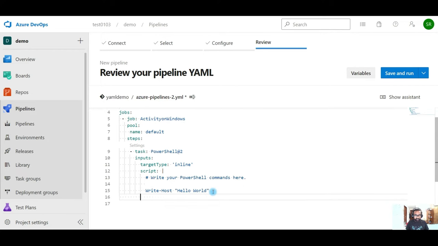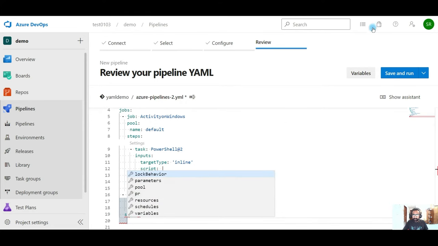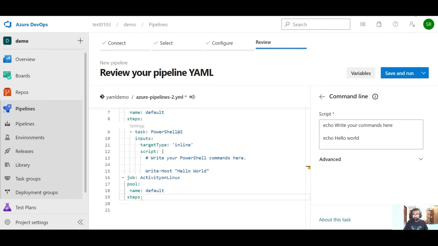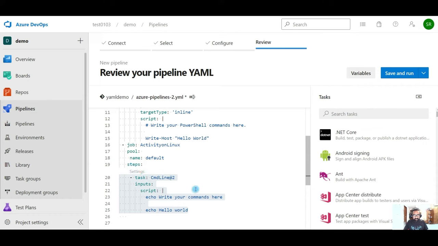Let's define the second job. So again, we need to come here, and you have to make sure you follow the indentation. It is very important in YAML. So again, I'll create the second job, and I will name it activity on Linux. Okay, so next we need to define the pool. Each job will basically be running on a specific agent. So in this case, I will use the default pool, and then I'll add the steps again. So now in this case, I will just add the command line. So here again the step is added.